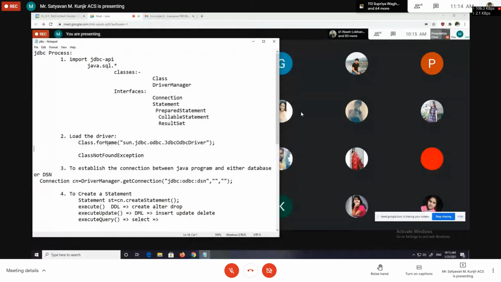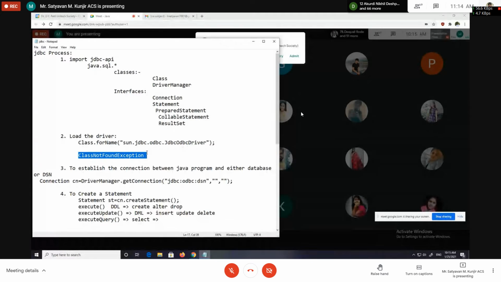The forName method loads the drivers into the JVM, and if by mistake the driver is not available in the operating system, then the forName method throws ClassNotFoundException. Two marks questions might be on forName. What is forName? Your answer must be: it is a static method of the class Class used to load the drivers into the JVM. And it throws ClassNotFoundException if the given driver is not available in the operating system. That also we have to remember.